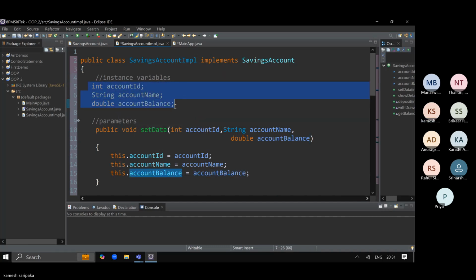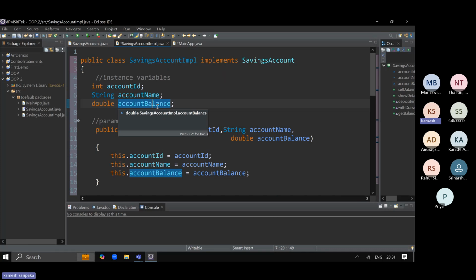Just think about it. In a real-time scenario, if you open a savings bank account anywhere in a bank, will the bank authorities say it is sufficient if these three things are filled: account ID, account name, and account balance? No. On your behalf, they will load lots of other data into the system, like your date of birth, your citizen ID, your address, phone number, email ID, and many things more, right?